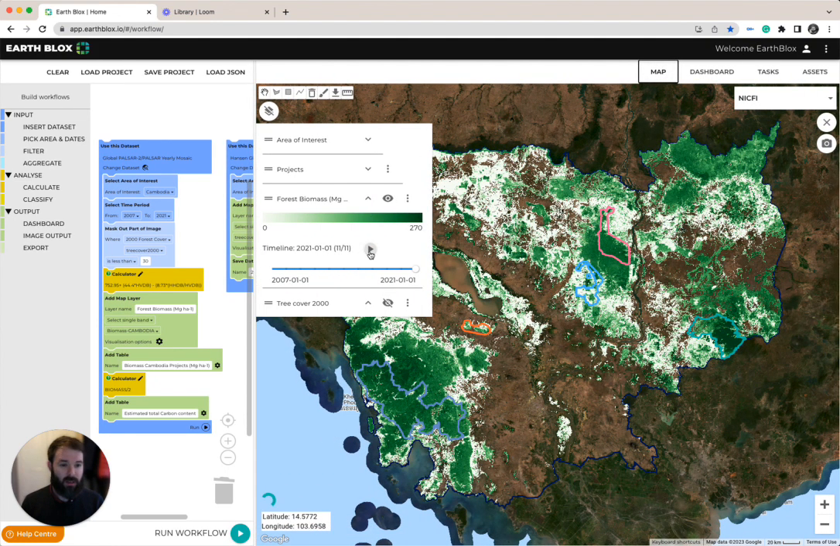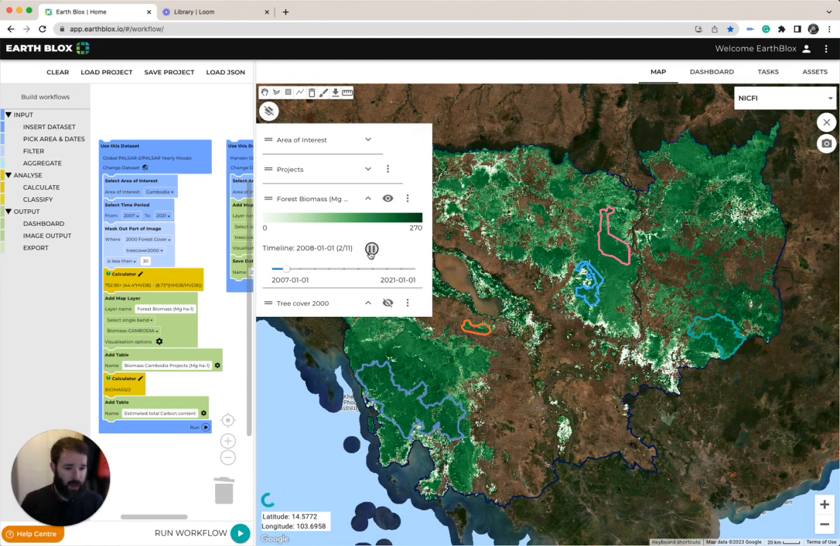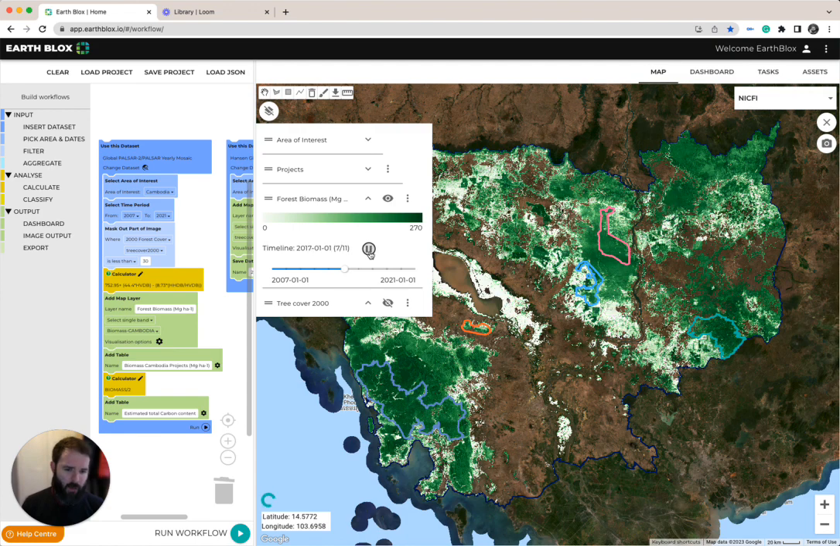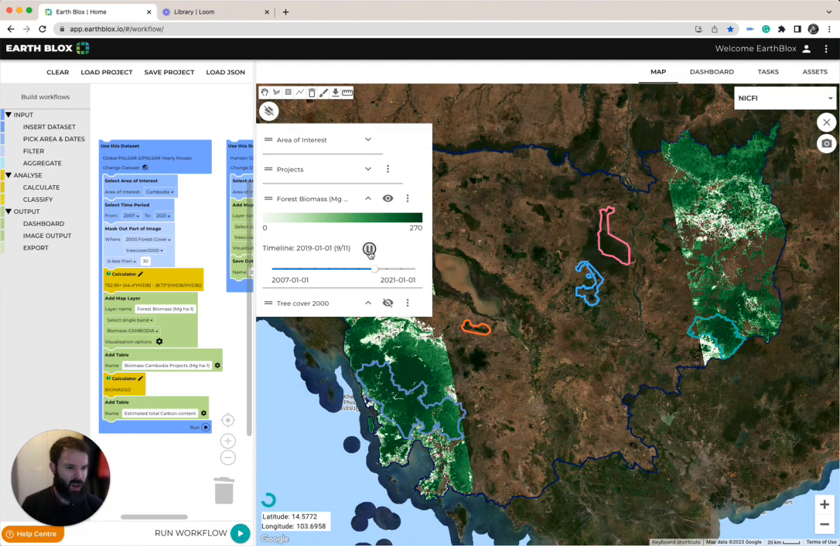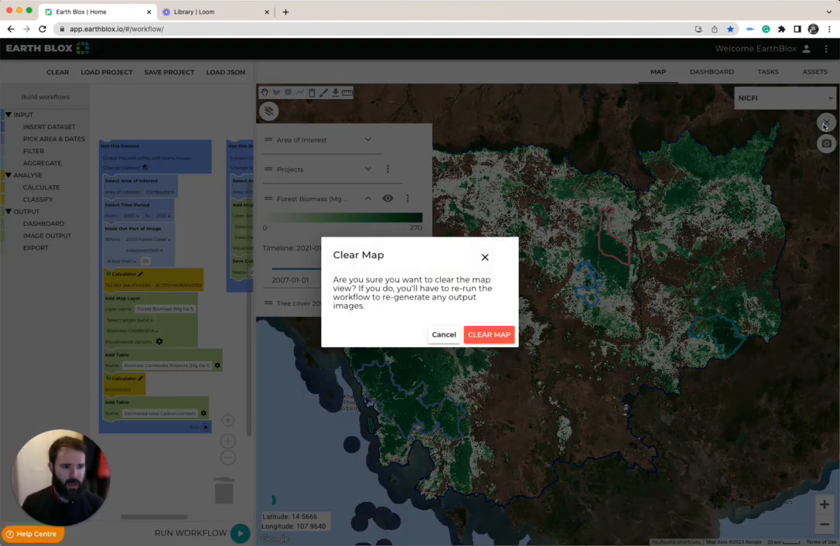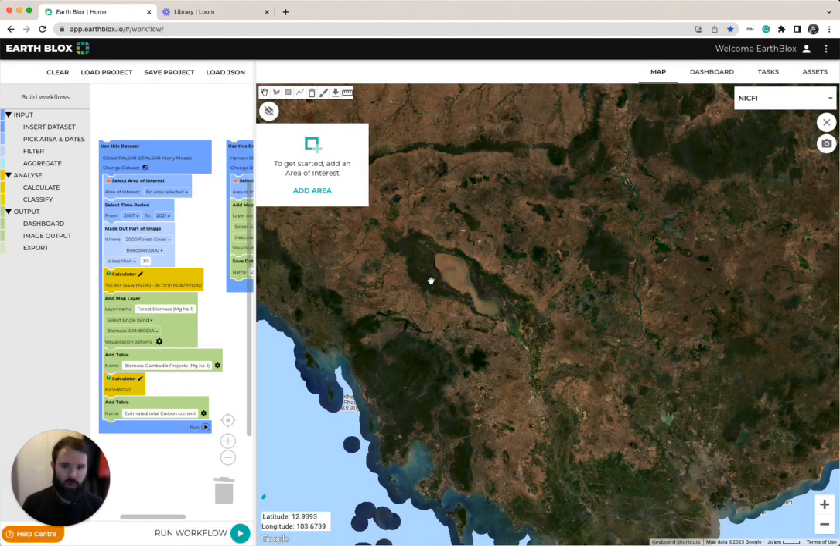So the time series has finished running, so we can now animate through this, and we can get a good estimate of how forest biomass is changing over time for these particular areas. You can see that there. If we were to consider this for our own project sites, I can walk through that process for you now.